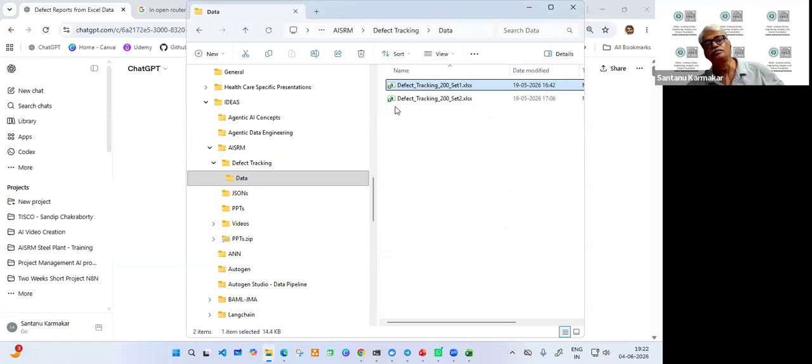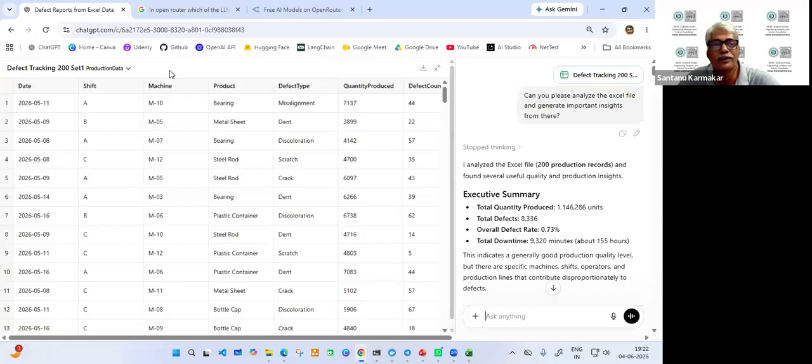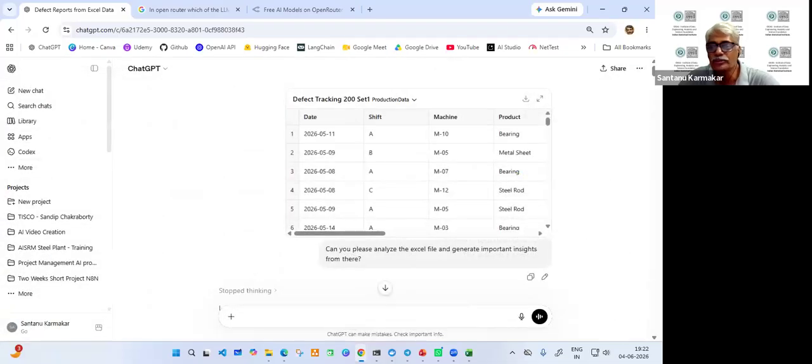Now, you see, this file I have uploaded in the system. This particular file. You can check this file and see what is happening. So, this same file I have uploaded. Now, you see, just one second.